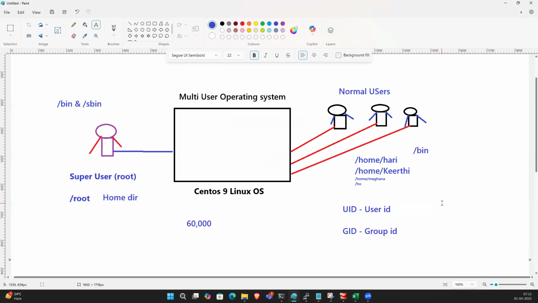Whenever you create a user, it will automatically create the UID. For example, what is the root user's UID? The root user's UID is 0. For normal users, the UID and GID start from 1000 by default.